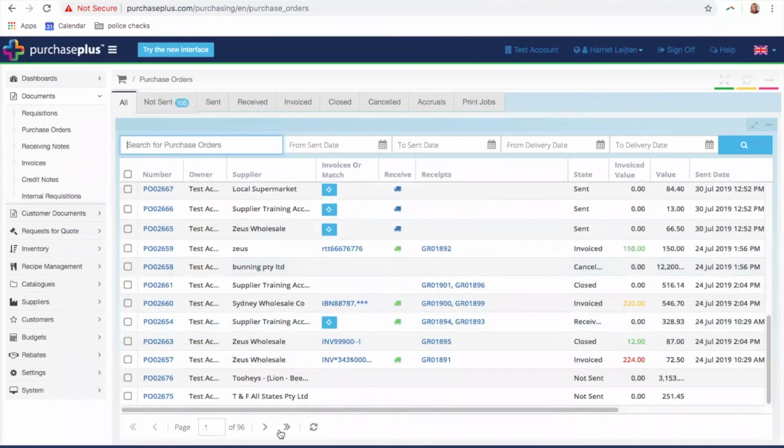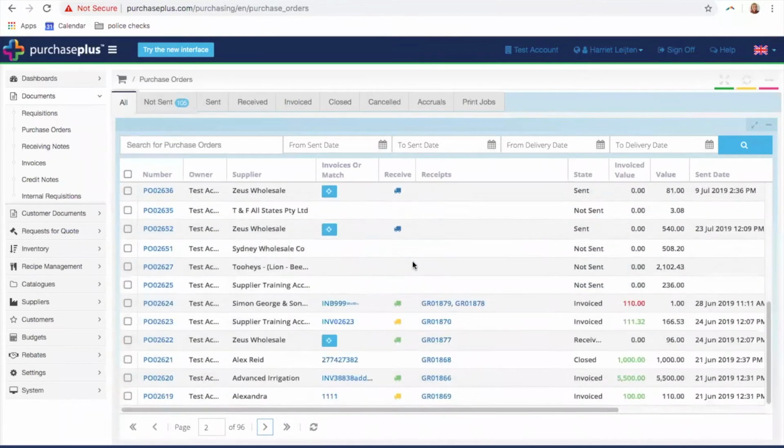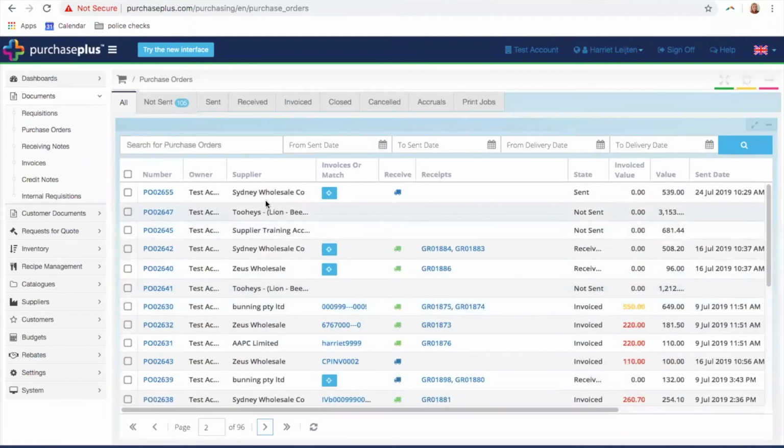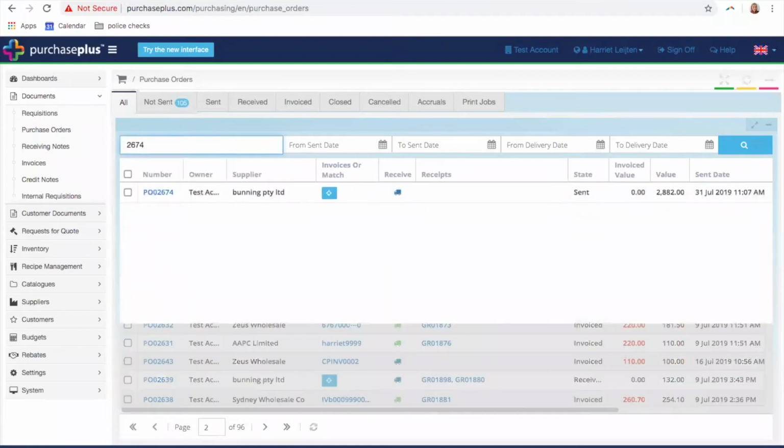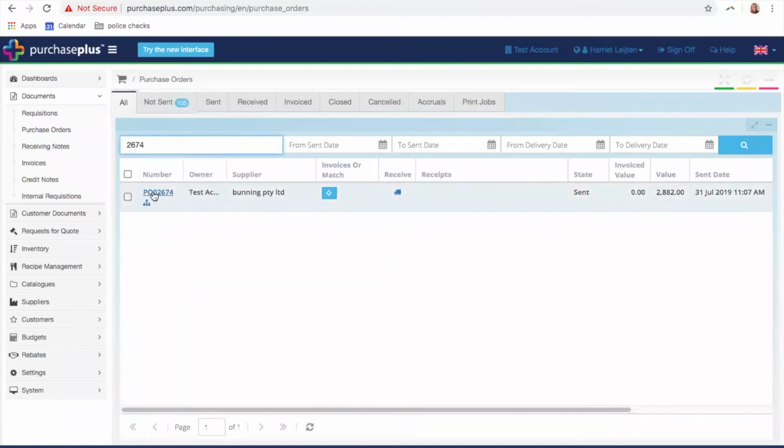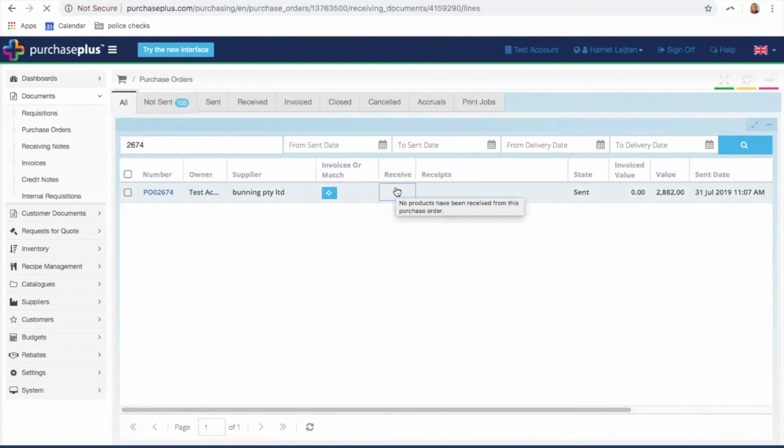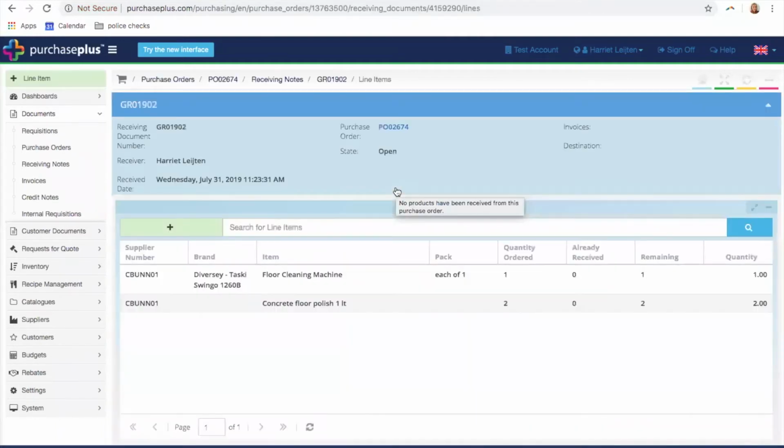And the yellow truck means it is a partially received order, which means there's something on back order. We'll talk a little bit about back orders in just a tick. But I'm going to go and receive this PO. So I'm just going to click on the little truck icon, and what this is going to do is generate a goods received note, or a GR note.